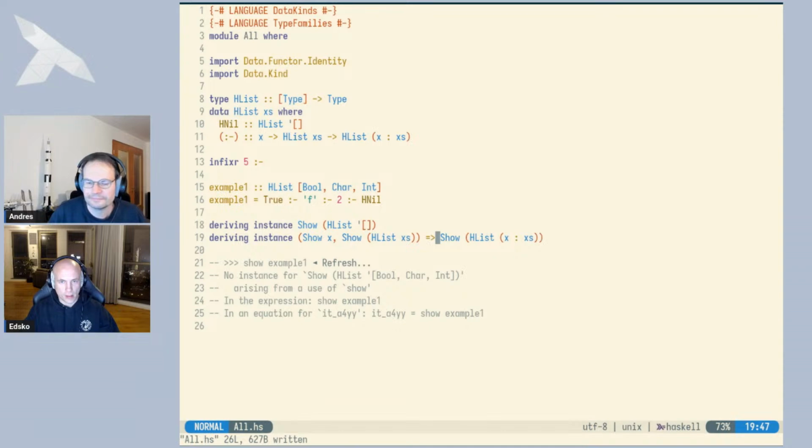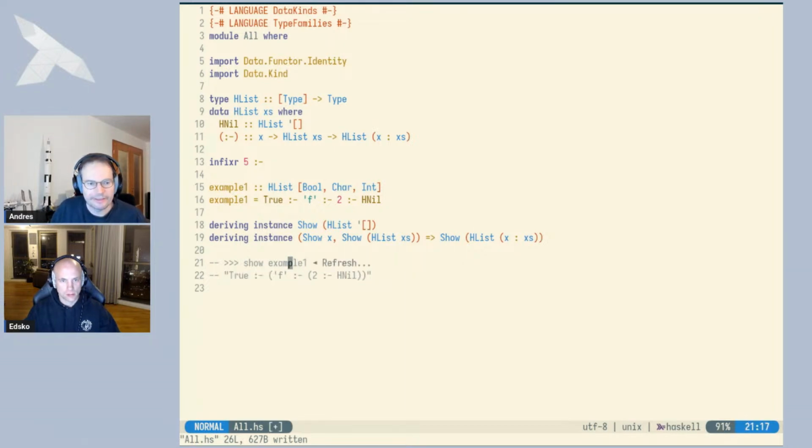Yeah, so when Anders says inductive, if you don't know what that means, you can also think recursive, right? This is like a recursive definition. And now with these two deriving instances, we can actually show this. I mean, it's not a beautiful show instance because it unnecessarily puts the parentheses there, but it's okay, right? So it works.